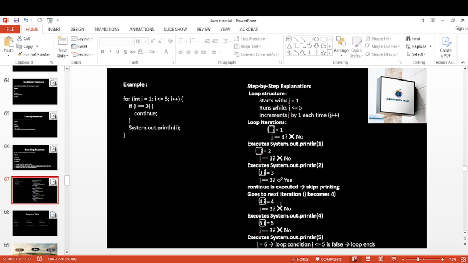In the same way, i equals 4: i double equals 3? It is not equal, so it is no, and it will print 4. If it is true, it will skip the printing and reiterate. Next, same for i equals 5: i double equals 3 is not true, so it will print 5 as the output. We have given the limit up to 5, so if i equals 6 it is false, and by that the loop will end.